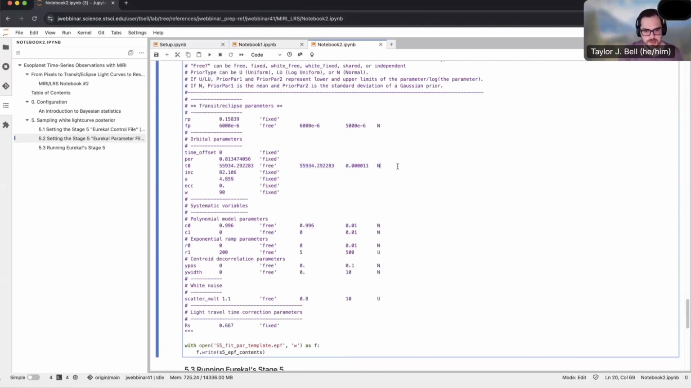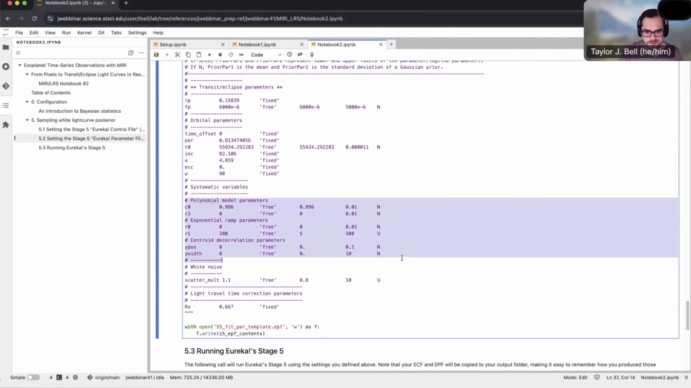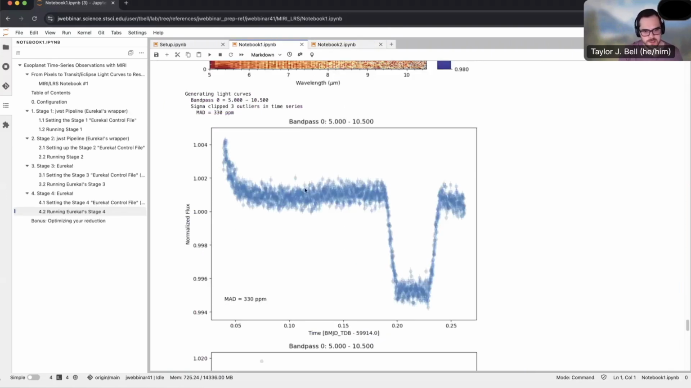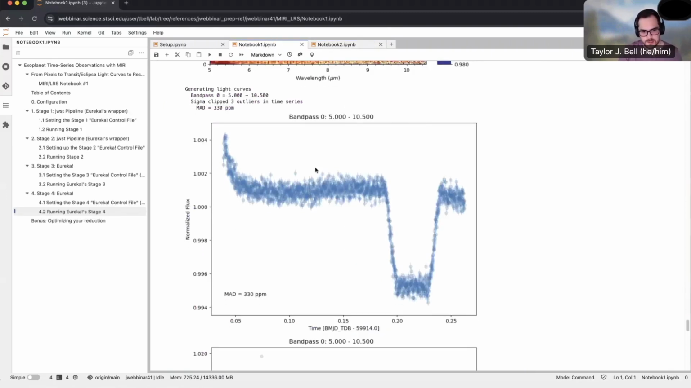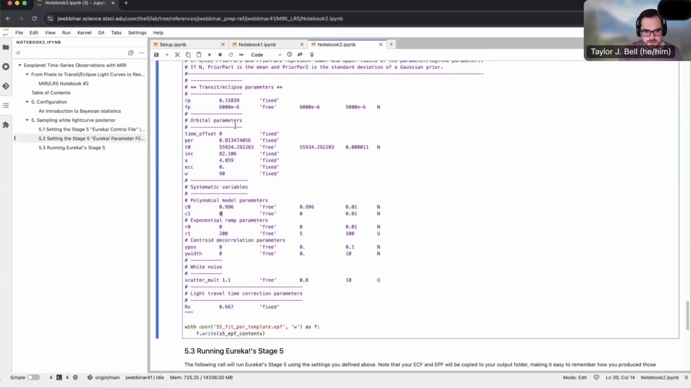Other parameters like the time of transit, we have archival data that we're going to use to constrain that. And then these systematic ones, it becomes much harder. But the C0 is kind of a constant offset. So that's kind of the level out here. Then we have C1, which is the linear slope in time per day. So that one's harder to estimate. And then R0 is the amplitude of the exponential ramp, and R1 is the time scale of the exponential ramp in inverse days. And then these y pos and y width are changes in flux per unit pixel.